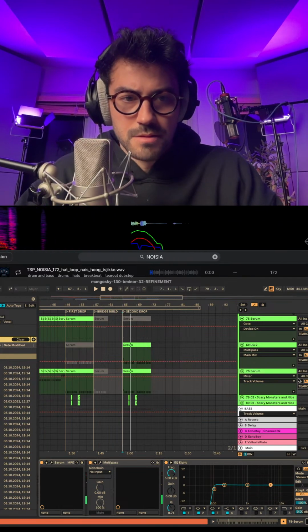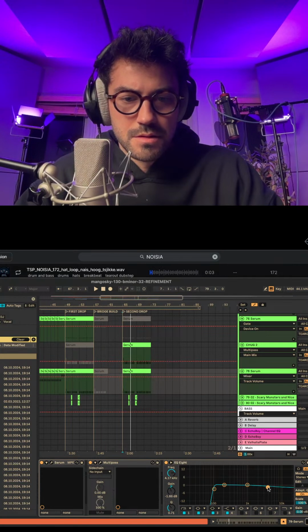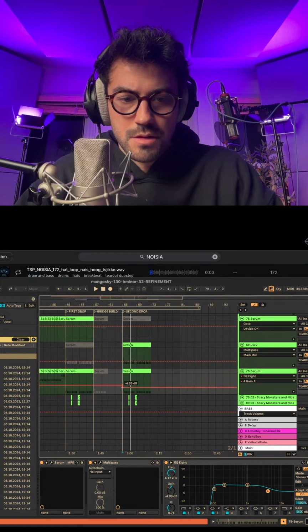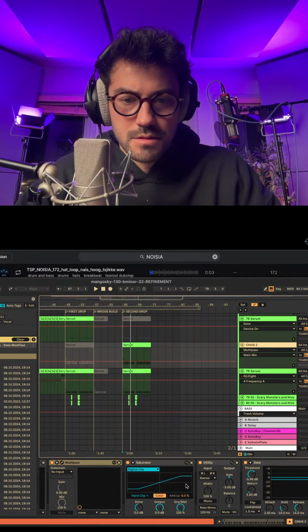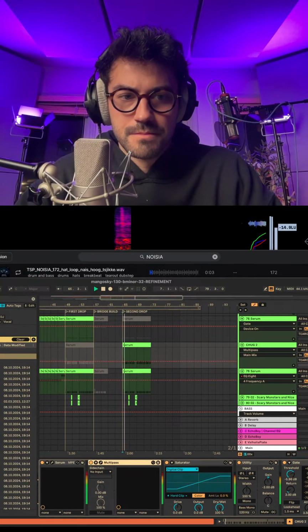And then maybe on the second part, this could be automate the gain. Turn this down a little bit, give some space to breathe for the high end in this guy. You know what I mean?